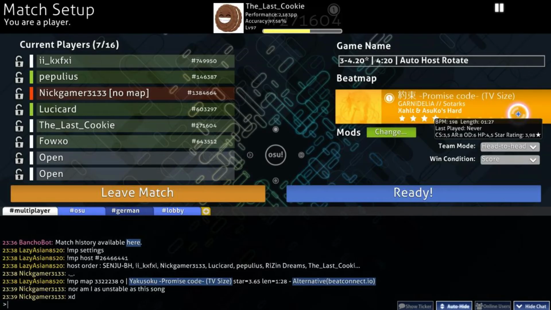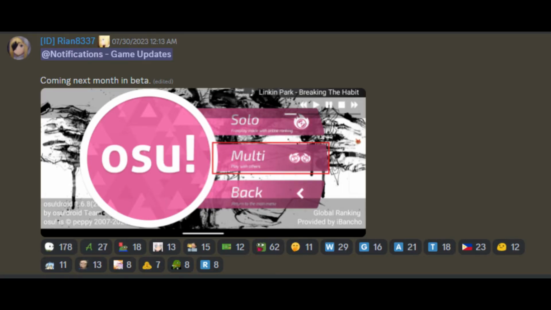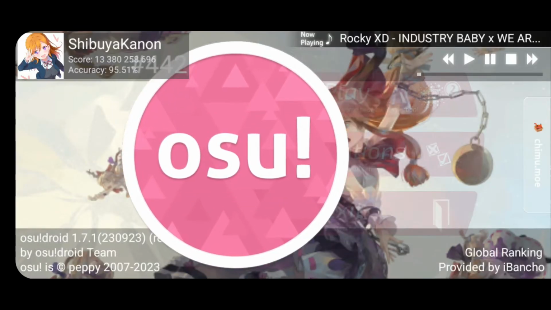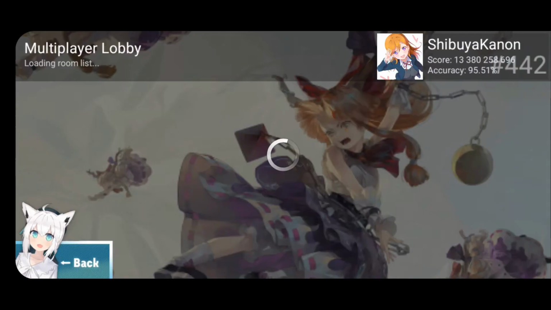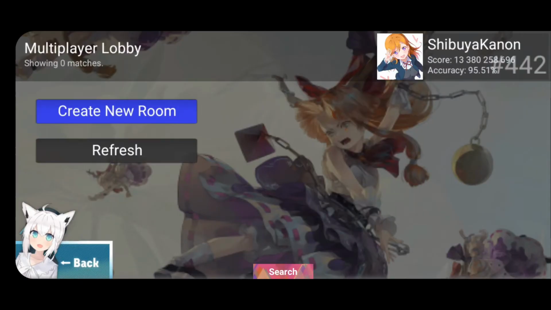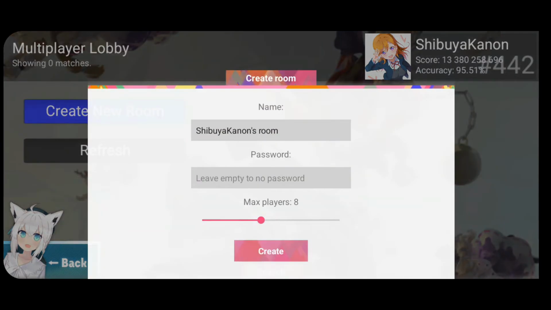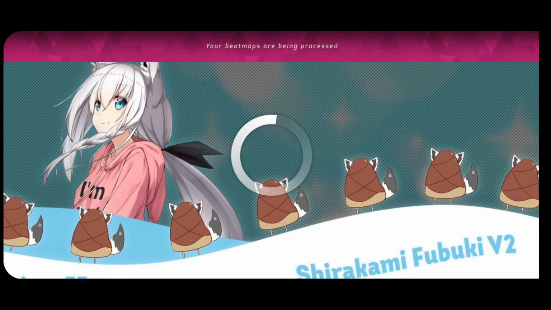Multiplayer is a staple of the original game and it has recently been added to OsuDroid. It is accessible by going to Play and Multiplayer. Here, you can create or join rooms. You can click this button here to create your own room. If you want to create a public room, leave the password area empty and just proceed.